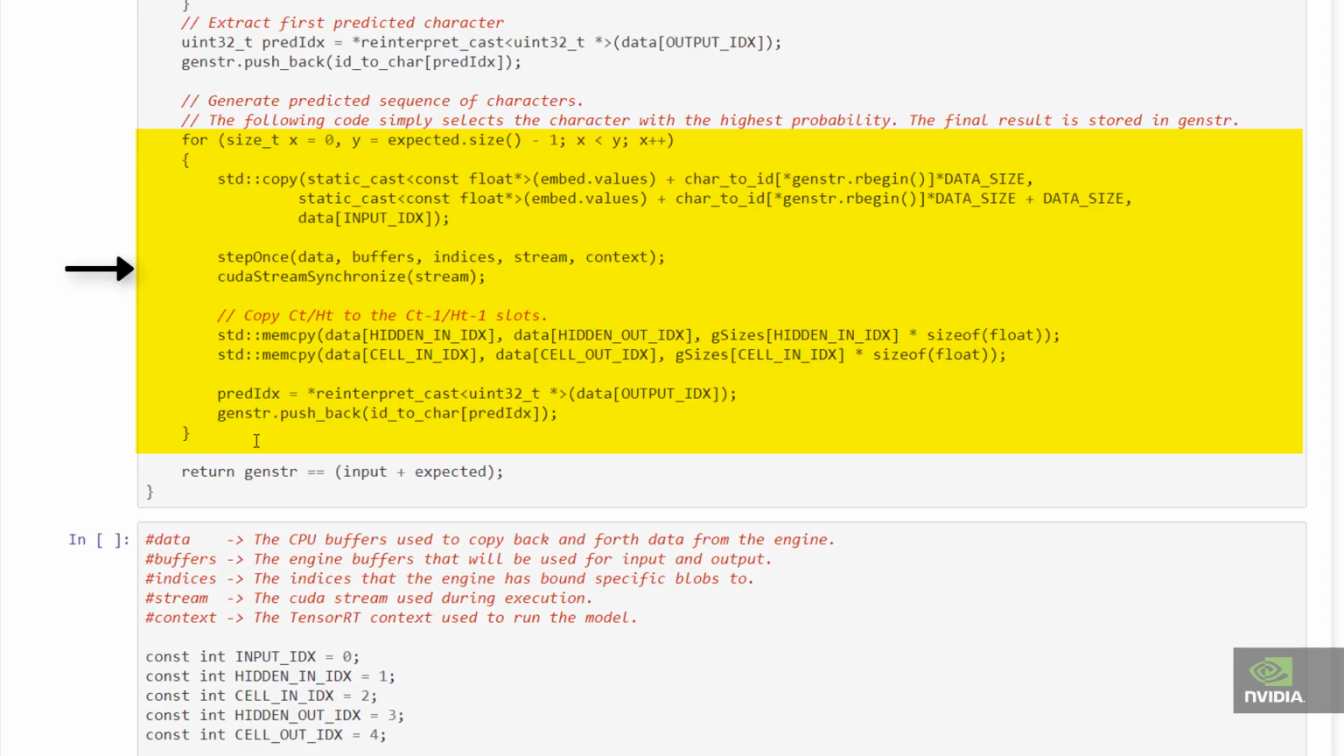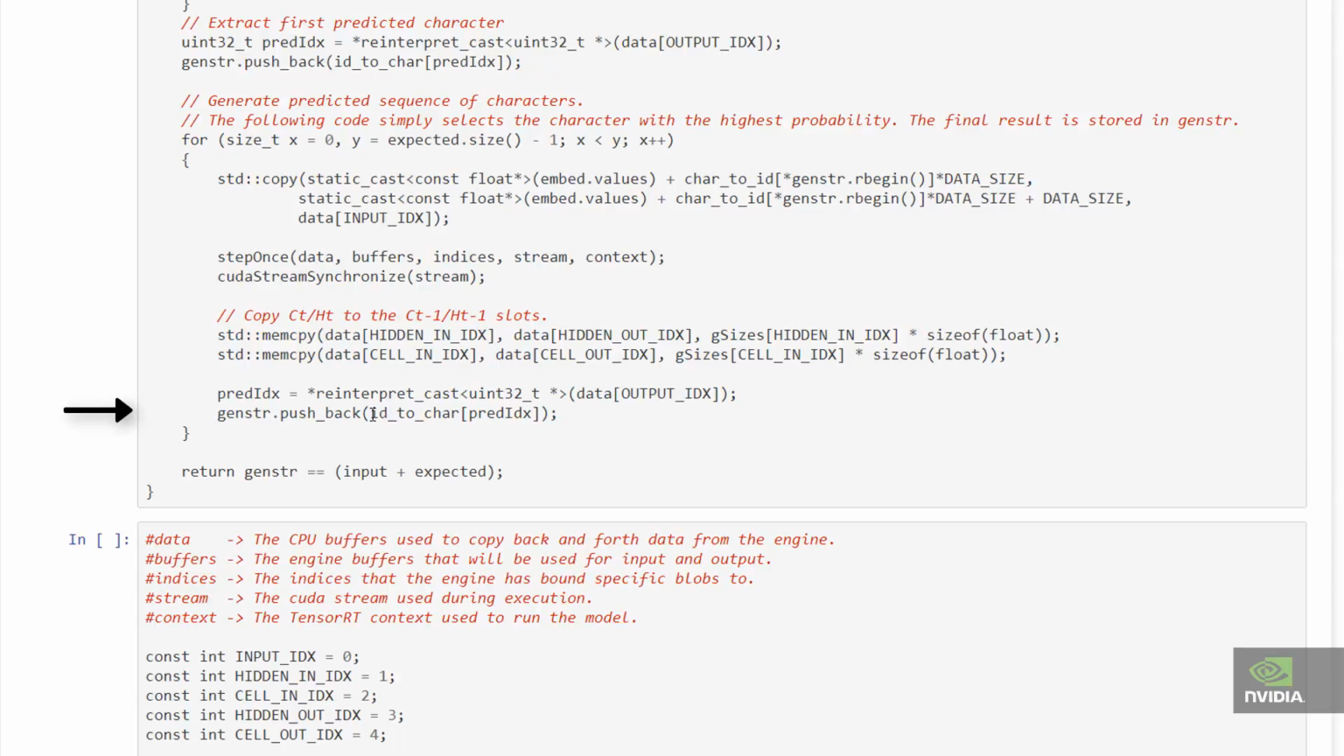The following code is similar to the seeding code. However, this code generates an output character based on the output probability distribution. At each time step, it simply selects the character with the highest probability. In this generation process, the last character in the GenSTR is used as the next input character.